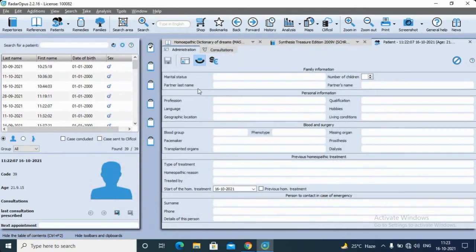So you can add in various personal information of your patient, marital status, number of children. You can increase and decrease number of children using these icons. Partner's name, partner's last name, then profession, language. So all these types of personal information, you can save it over here.